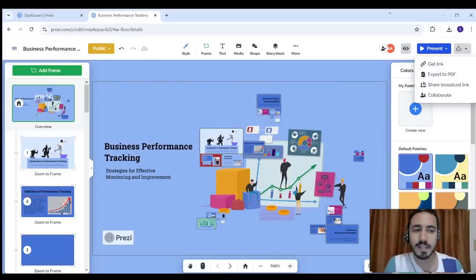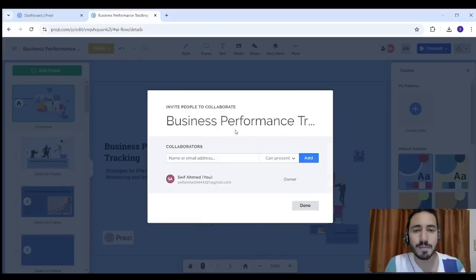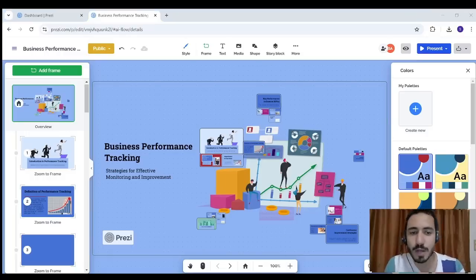So this is how easy you can create a presentation using Prezi and how you can make something which is unique, which will drag attention of everyone. You can also add any collaborators from here so that they will work with you at the same time and edit on Prezi.